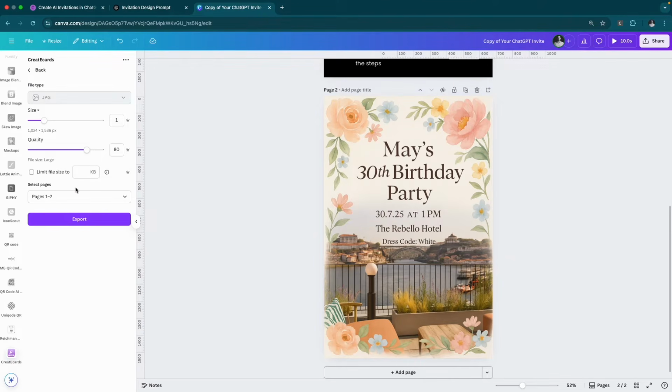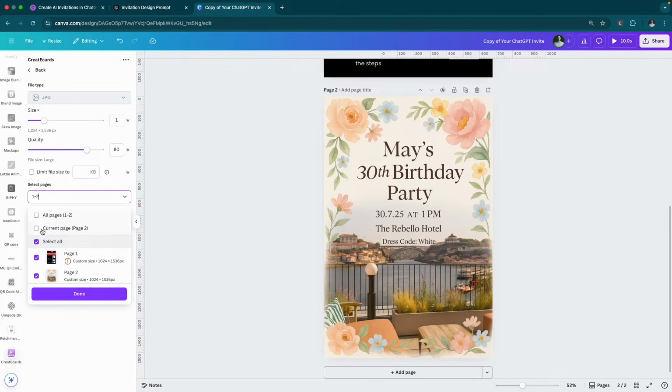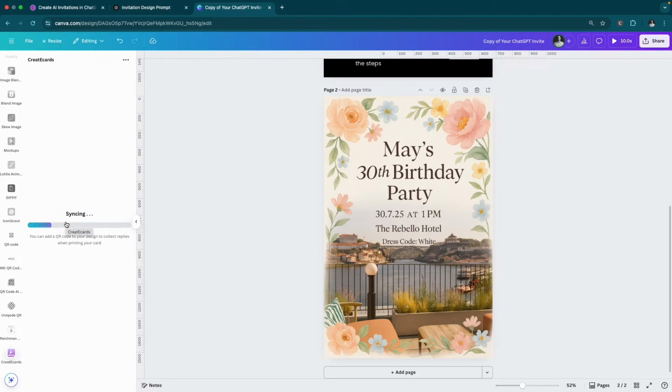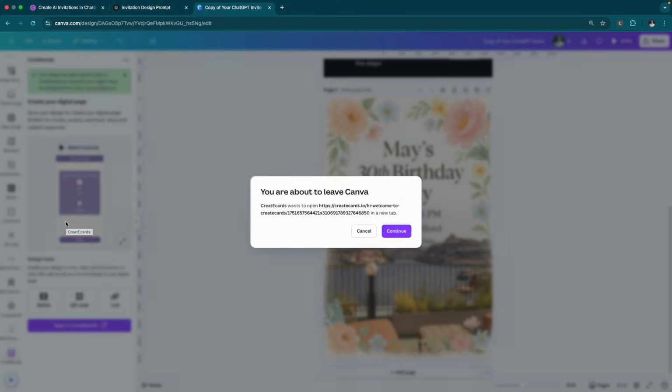Then I will need to choose which page I want to sync into the app. Let me just choose page 2 and click Done. Then I'll hit Export. Alright, now I'm leaving Canva and heading over to the CreateCards website.